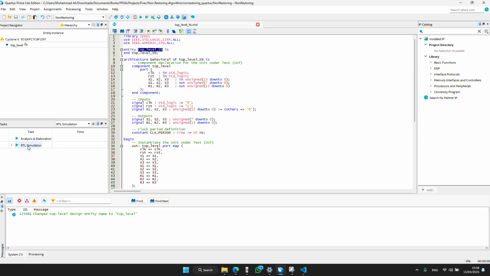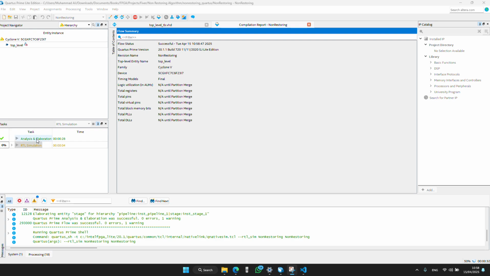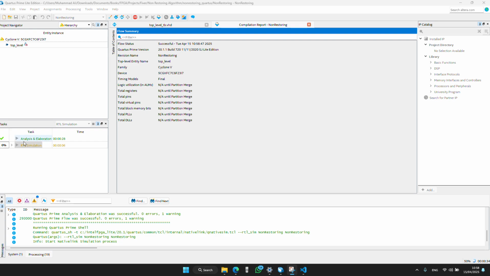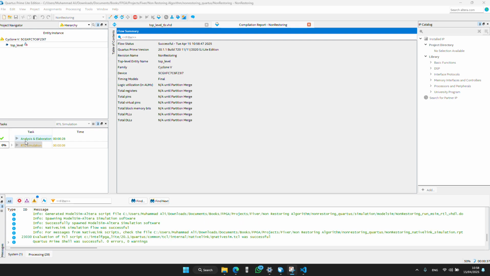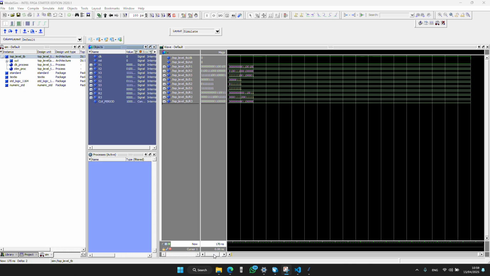Okay, now we're going to go ahead and run the RTL simulation. The analysis and elaboration has completed. This particular thing tells us if there were any syntax errors, or any abnormalities in our code. If this is green, that means there are no abnormalities in our code or in our test bench. Now the test bench has loaded up and it has run for 170 nanoseconds.